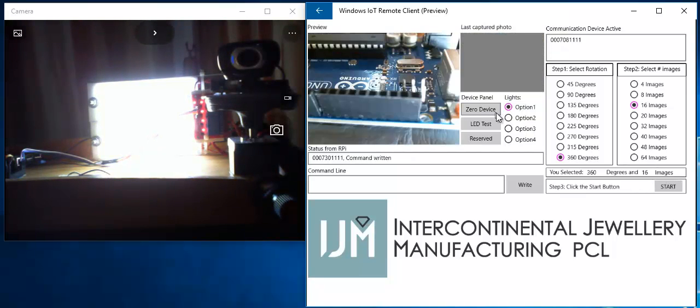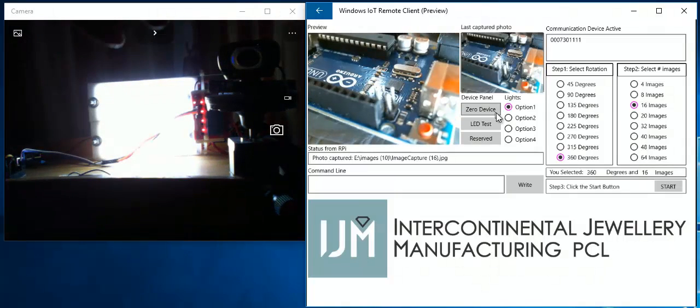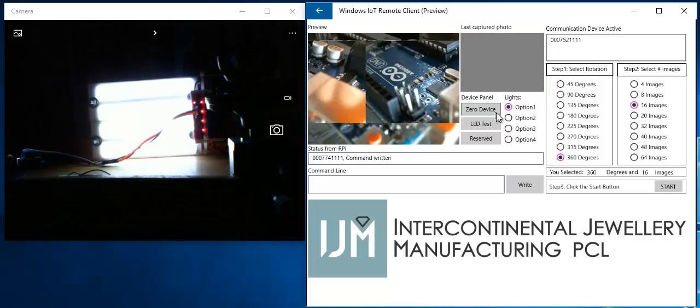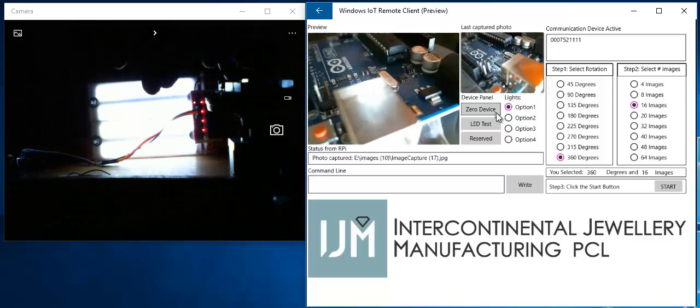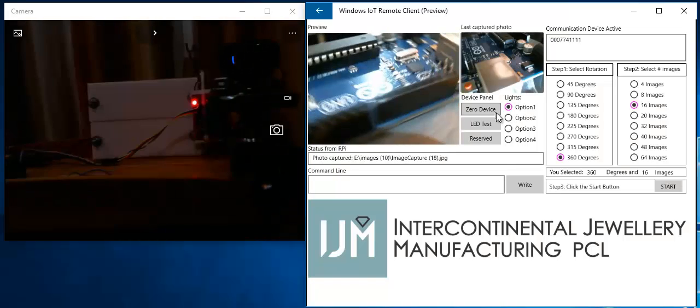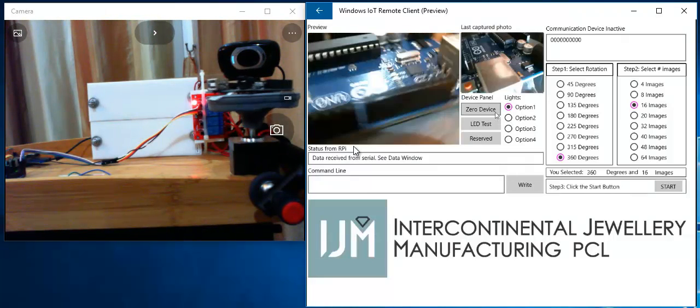The only thing that zeroing the device does is the stepper is in release mode if it's not actually rotating. So if you put a ring down, you find the perfect position for it. You can roll the stepper so it's facing the camera. Program has completed. Reset device to 0 degrees and lights off. Click zero device and the machine thinks that is at 0. Alright.